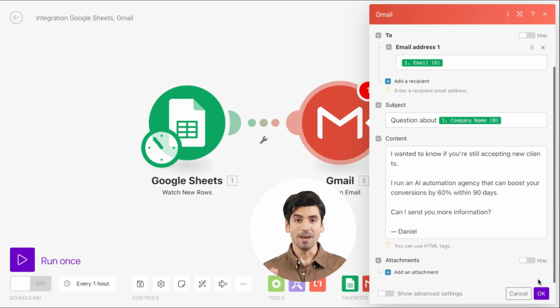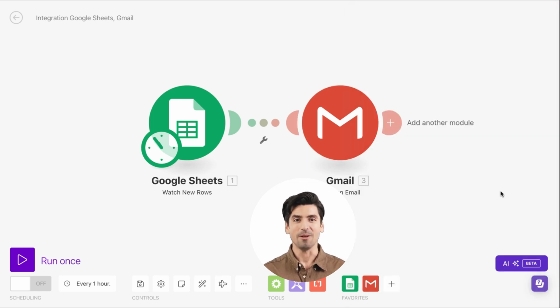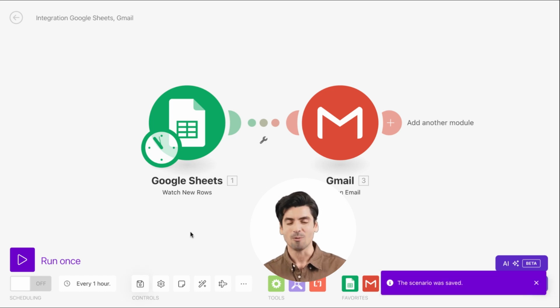Finally, press OK, save the automation, and turn it on. You'll now have a fully automated email outreach system running around the clock, even while you're sleeping.